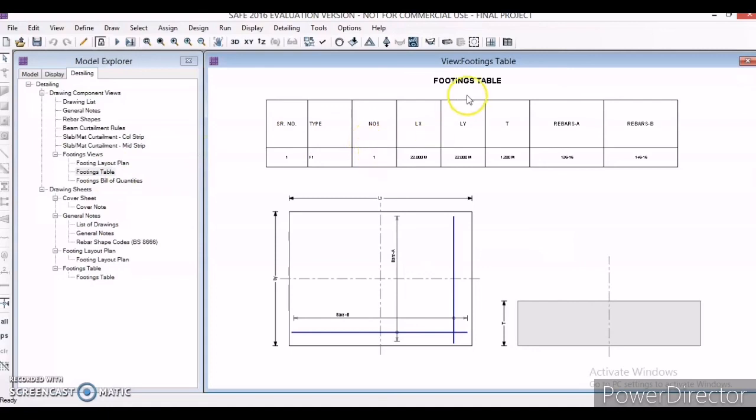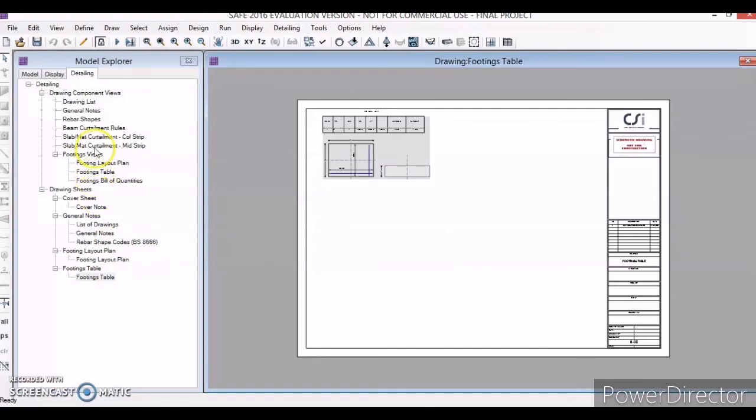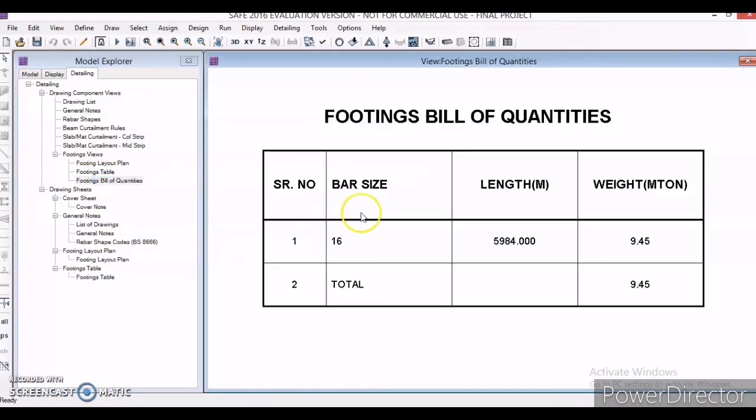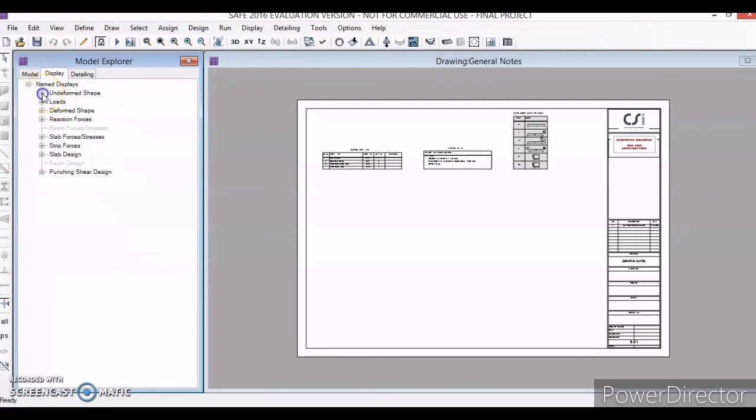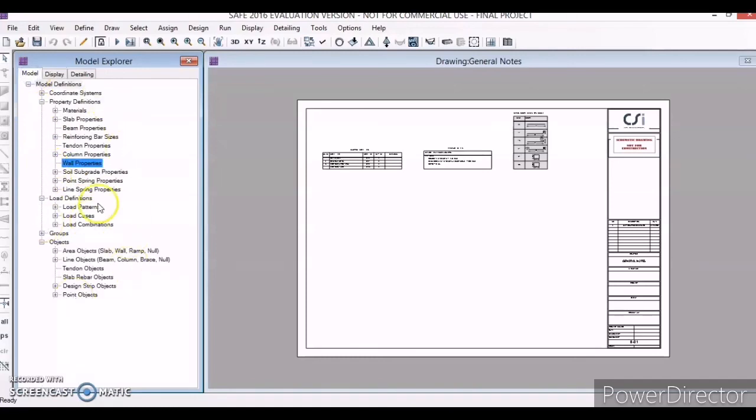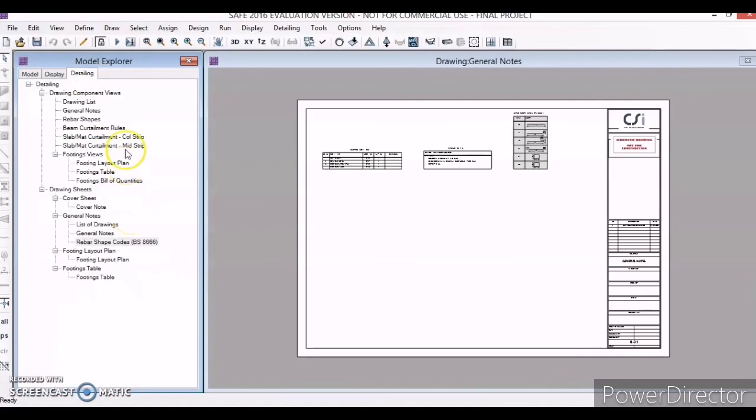It gives us the footings, and the footings table here as well, and footings bill of quantities. It shows us the length of the footing, bar size and weight also, and rebar shape codes. This is all about the rebar shapes. We have learned about all of these. It's just the detailing report we need to go with.